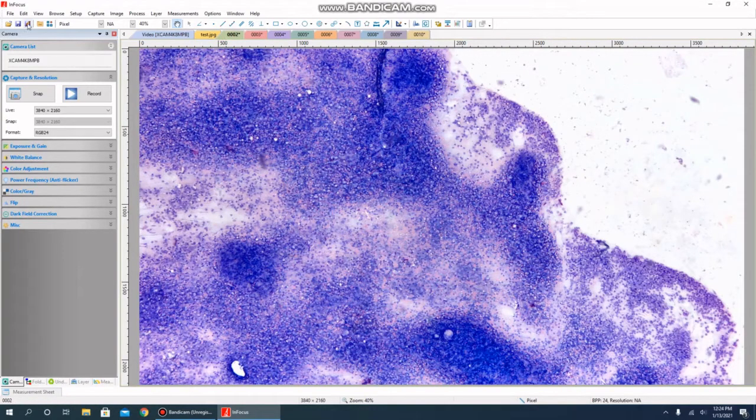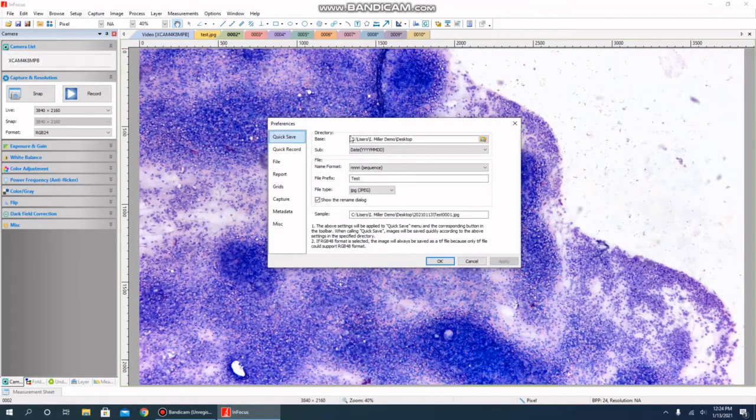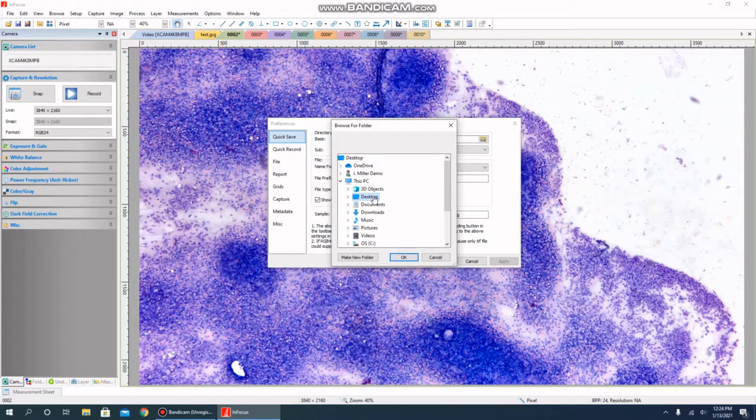The second option is this icon next to it called Quick Save, or Control Q. Quick Save saves us a step and we can predefine image parameters on how to save it. In order to set those, we go to Options, Preferences, Quick Save, and here we can set the same kind of setup where we can select our directory. In this case, I'm going to select desktop again.